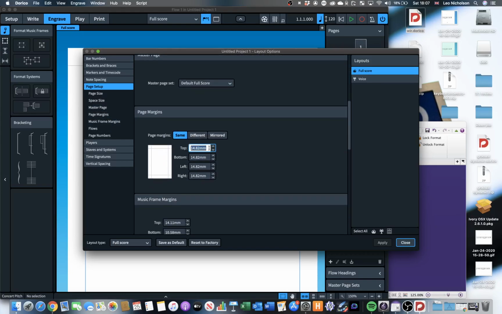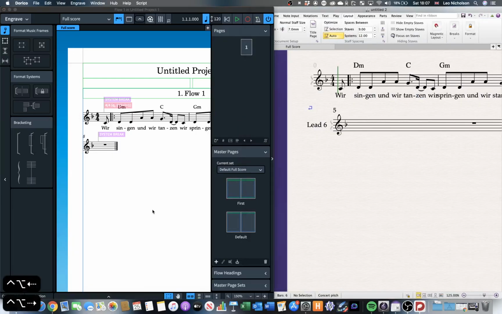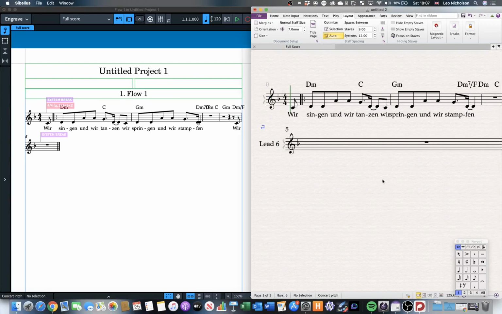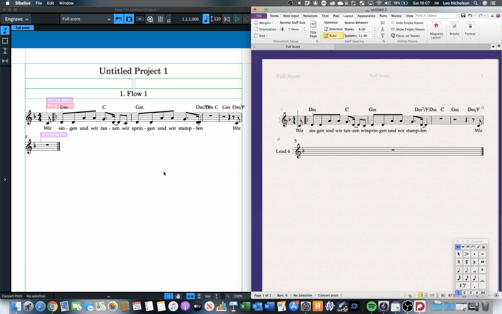Yeah, they're bigger in Dorico, which means that your music is going to be more squished. So I'm going to just set all of these to 12.7, and immediately we can see that there's an improvement. I just move that there and move that there, and just zoom out a touch. So you can see there's an improvement, but it's not right yet.